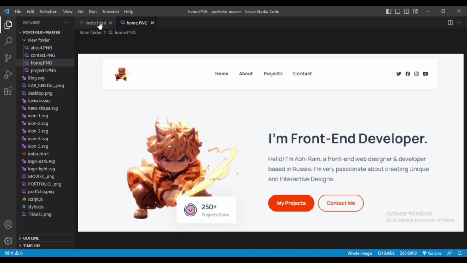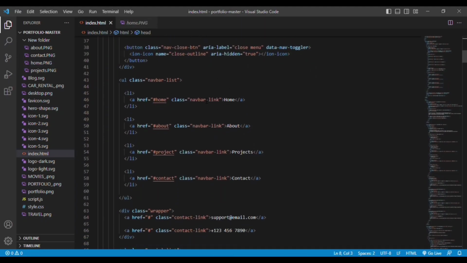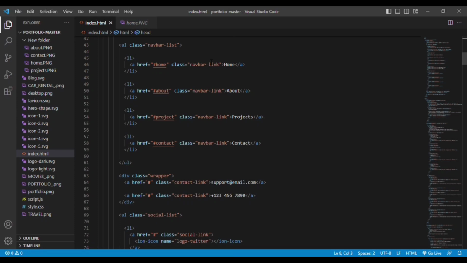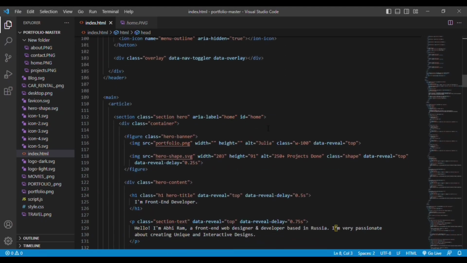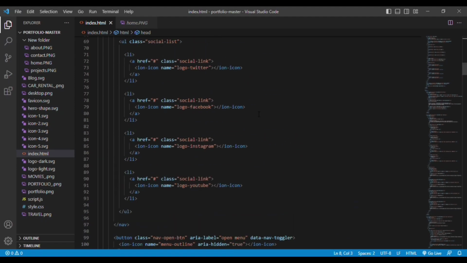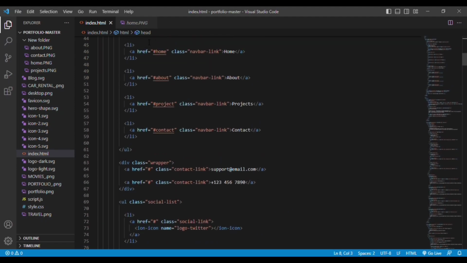Then we have the unordered list, then we have list items, and by using the anchor element we are writing the navbar elements, that is home, about, projects, contact, and by adding the href we are moving to that particular section. So when you click on the home button, you will be moved to the home section. You can see here the home section has id as home. Whatever id we mention in the href of that particular anchor tag, we will be moved to that section. So here I am mentioning hashtag home, hashtag about, hashtag project, hashtag contact.